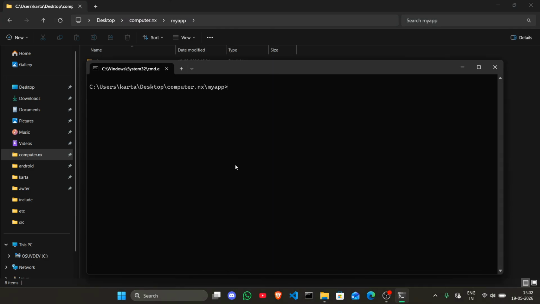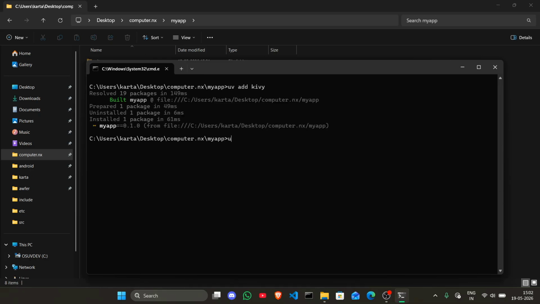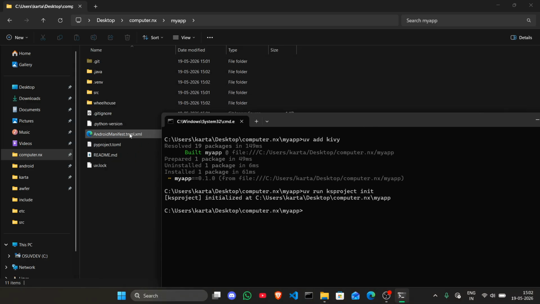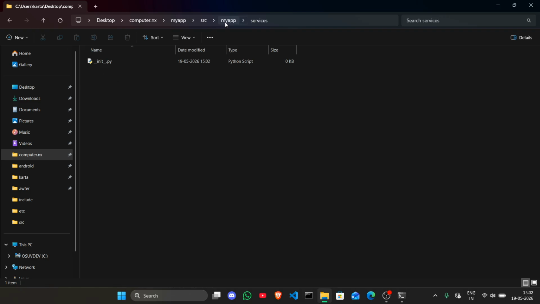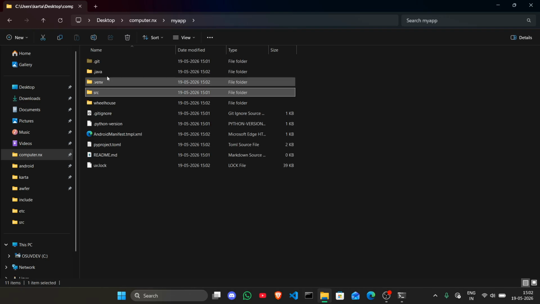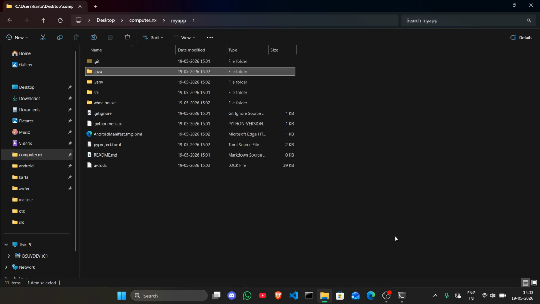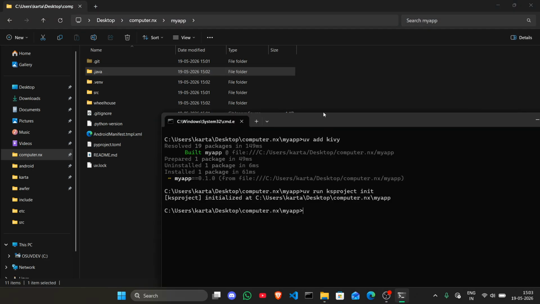Now the next thing is, this would be a Kivy app, so I'm going to do uv add kivy and uv run ksproject init. This will initialize the app and whatever files we need inside the directory. So we have the Android manifest, the template file that we are provided to edit, and inside the src dir we have the services dir where we can create all the service files, and a .java dir where we keep the Java files we want to bundle with the app.